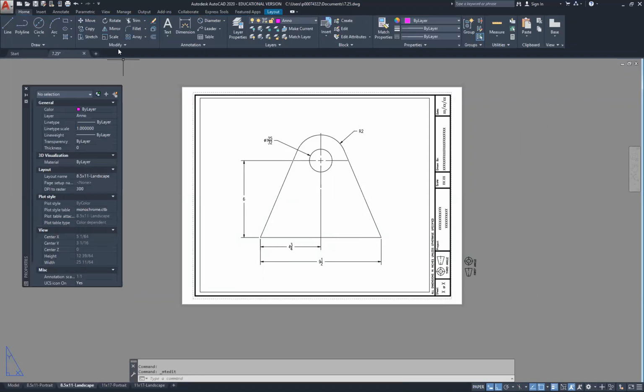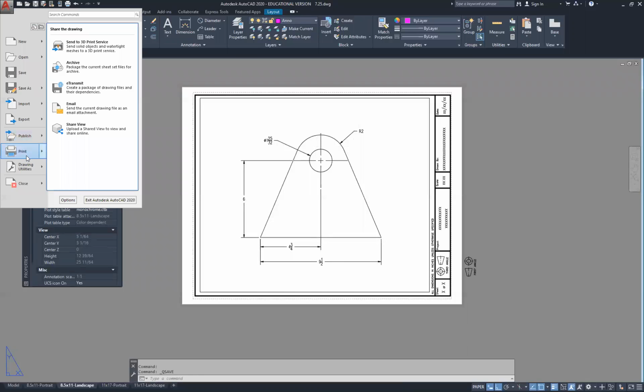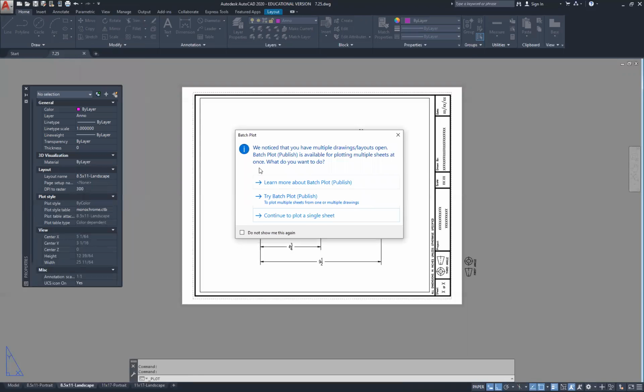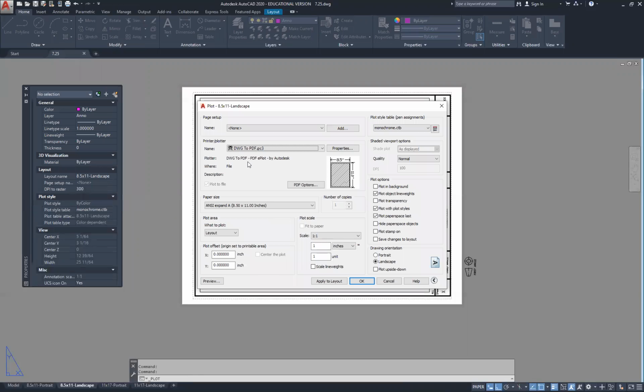All right, once you're done with this, let's save our drawing. Then the next step we're going to want to do is go to print this. Go to print. It comes up asking if we want batch plotting. We're going to continue with a single plot. And then if you use the correct template, everything should be laid out accordingly for you.